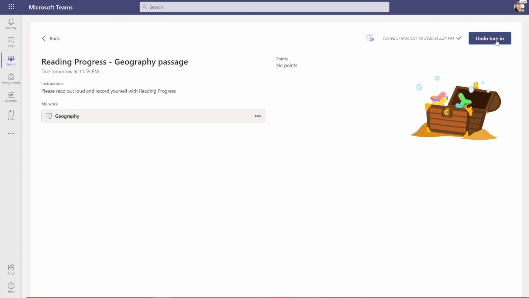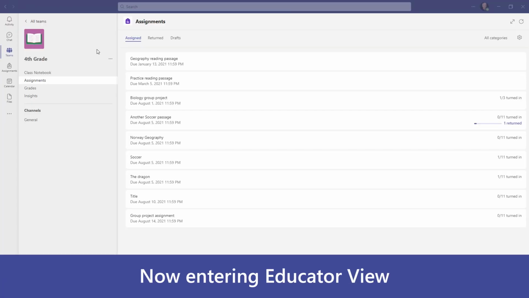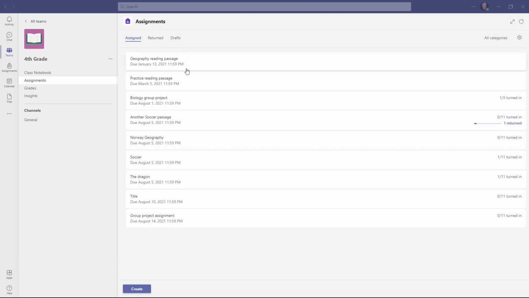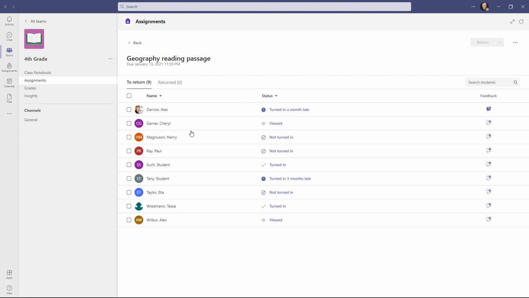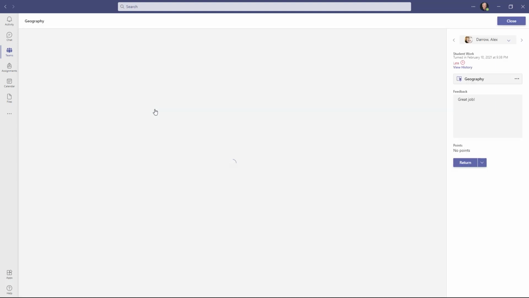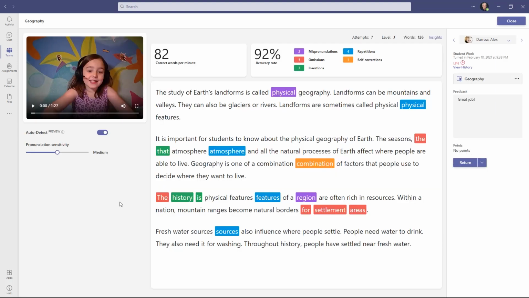Now we'll switch back to the Educator View and show how the review student work portion works. I'm signed back in as the educator and I switched over to assignments, and here are all the ones that I've made. I'm going to open this one, and now I'm going to review this student's work right here, and I click on the student. Now we're in the teacher review experience.